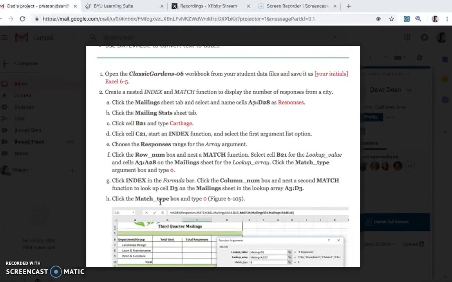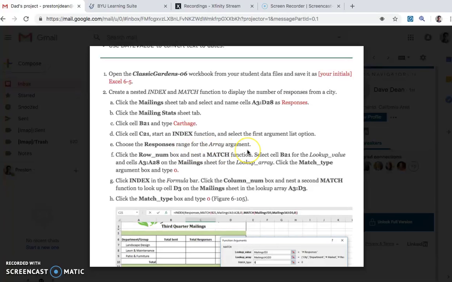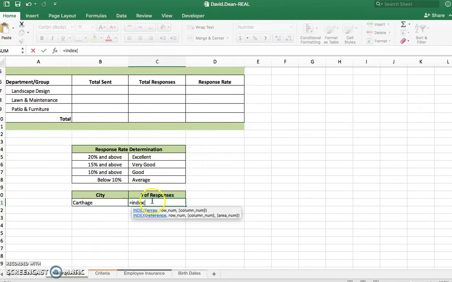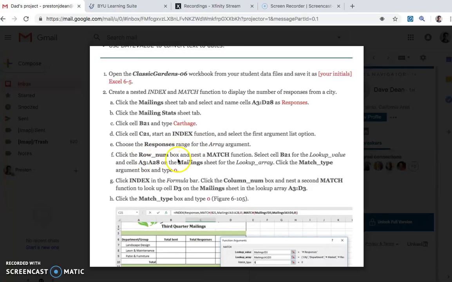So it says in the instructions, choose the responses range for the array argument. Okay, all you're going to have to do is just type in responses, because you already named that data, and then you're going to hit a comma. And once you hit the comma, notice how the blue highlights down here. And so that moves to your next part of the function. So it says row number. It says click the row number box, which we did. When you hit the comma, that's what you're doing.